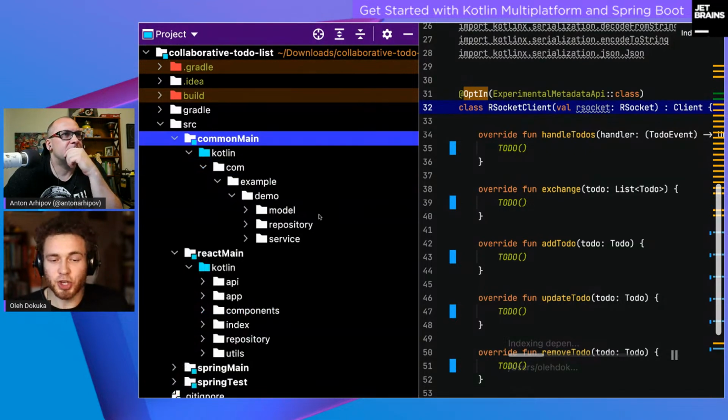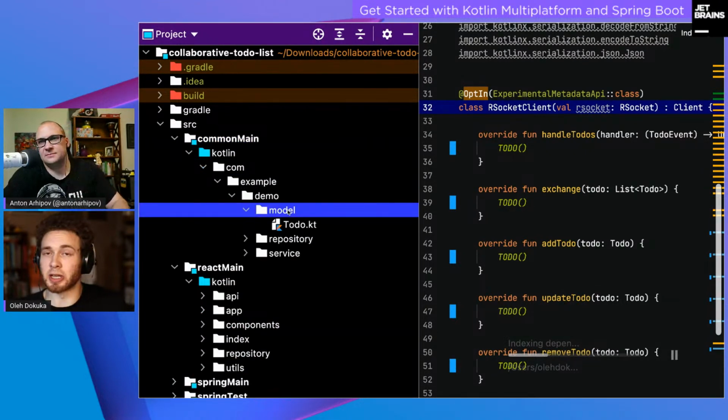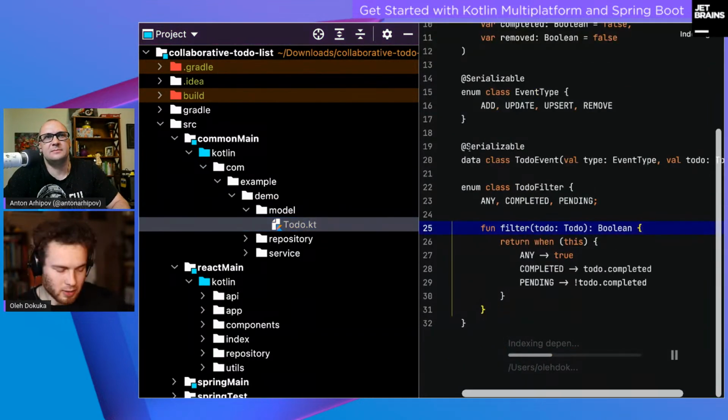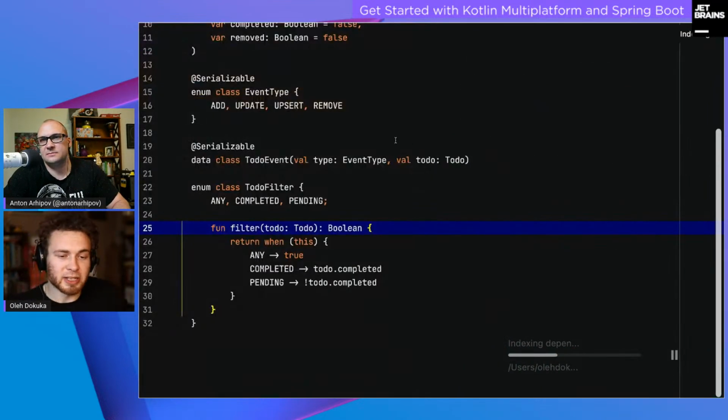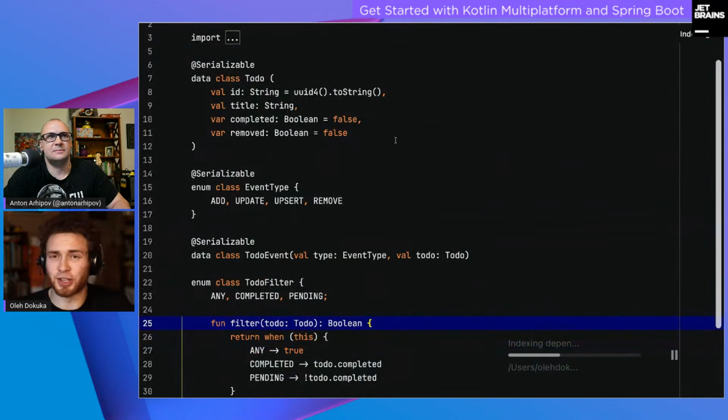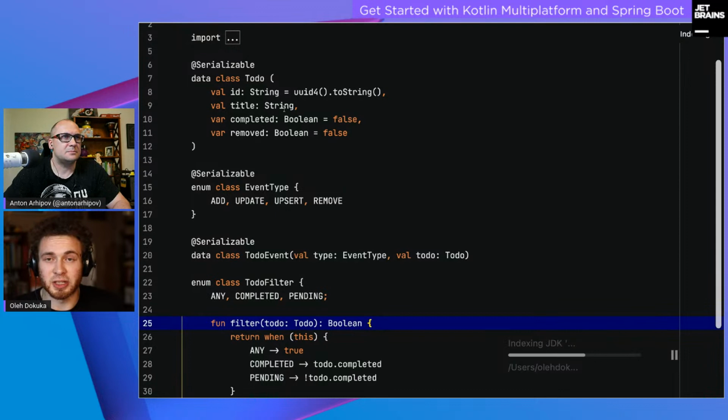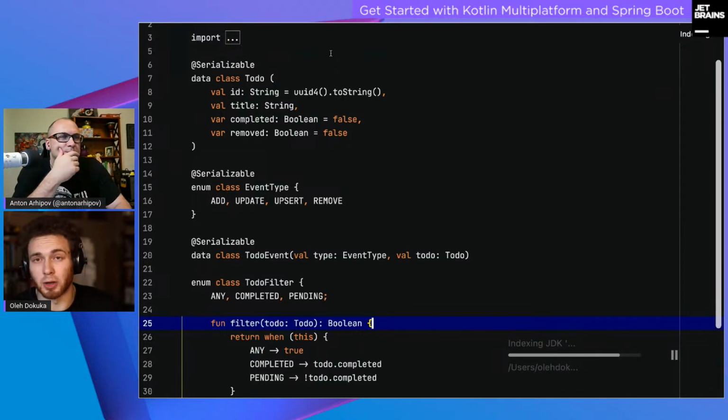And we have some shared stuff, which is basically the model. The model is basically the data types that we will exchange between our front-end and server side. The good thing about shared or common sources is that they're common. We don't have to redeclare our API every time we change something on one of the sides.